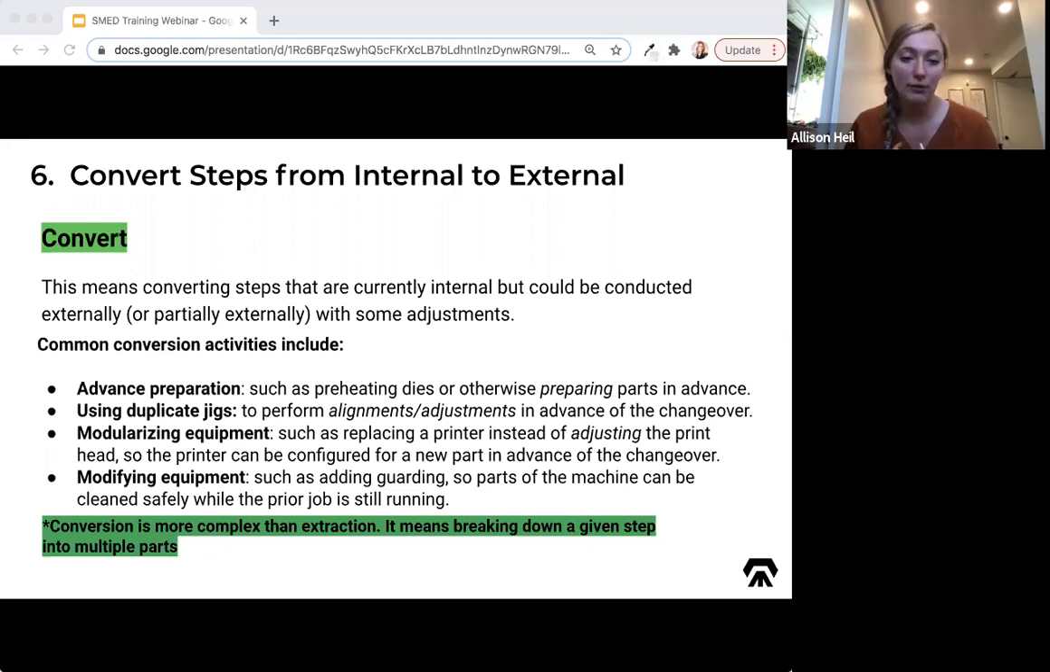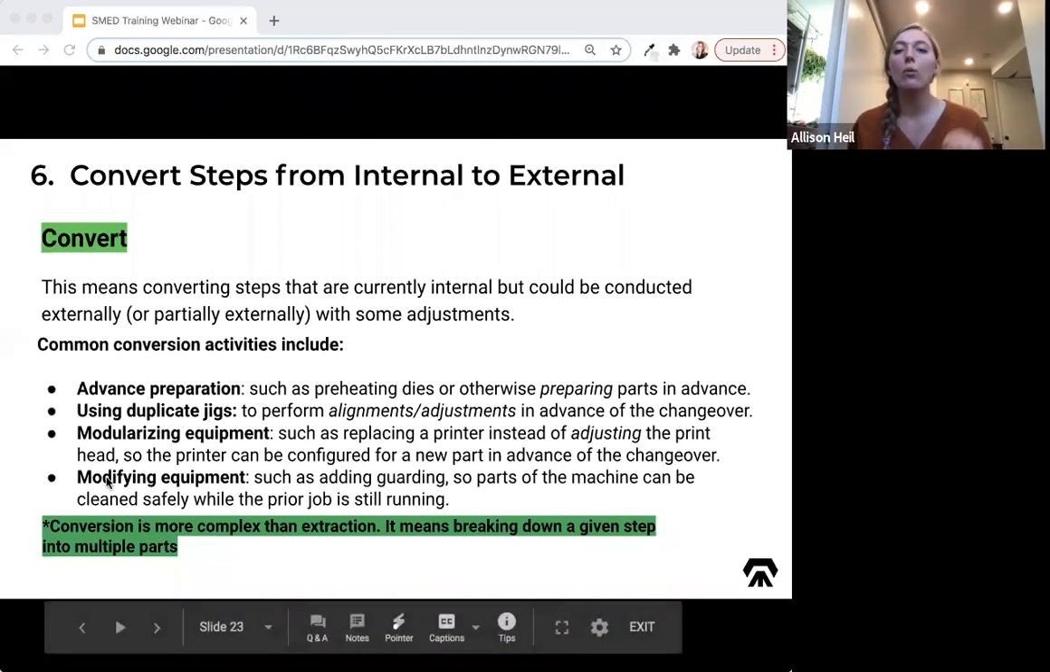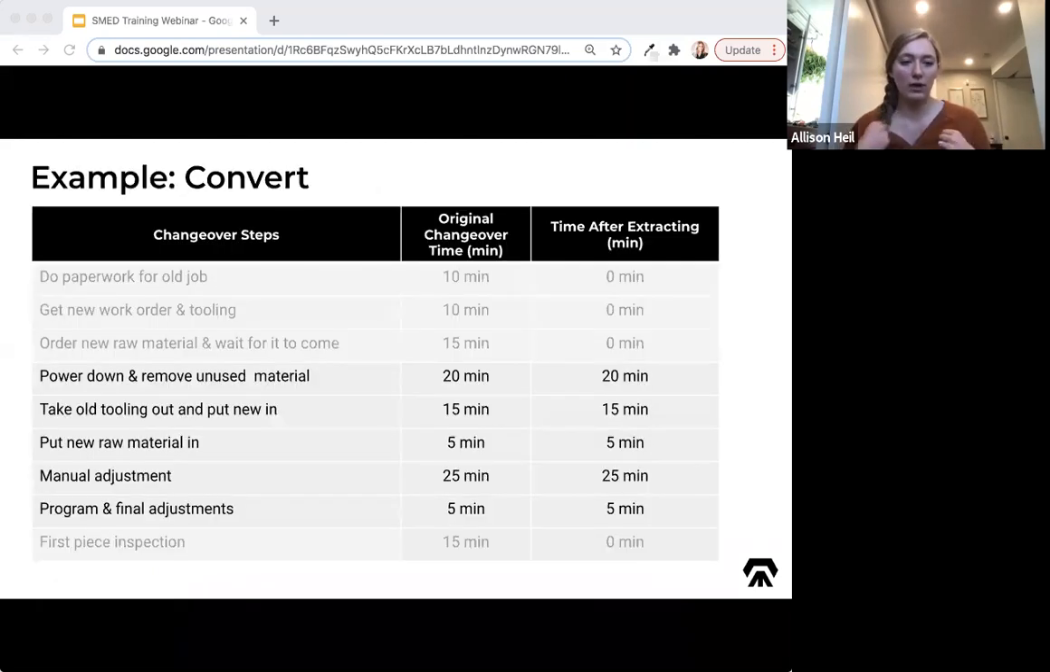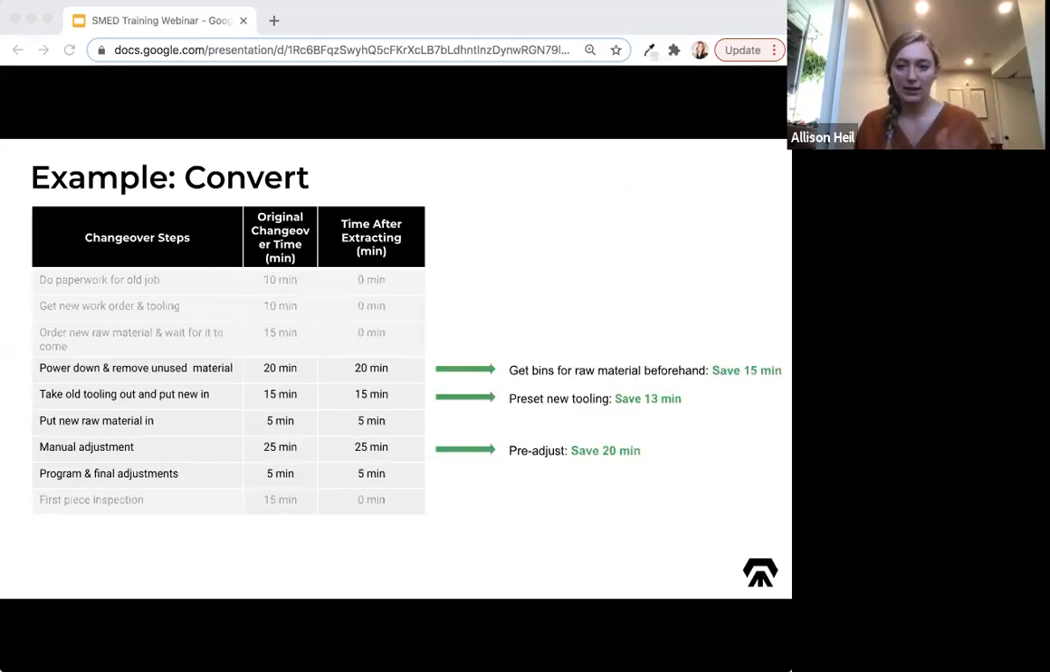So advanced preparation is a good one. Using duplicate jigs, modularizing or modifying the equipment. And here you really want to ask yourself, is there a way to make this element or parts of this element external? And how do we do it? So we'll run through this. Here again, this is what the changeover looks like after extraction. And then here are 3 examples of converting, and I'm going to go through each of them.